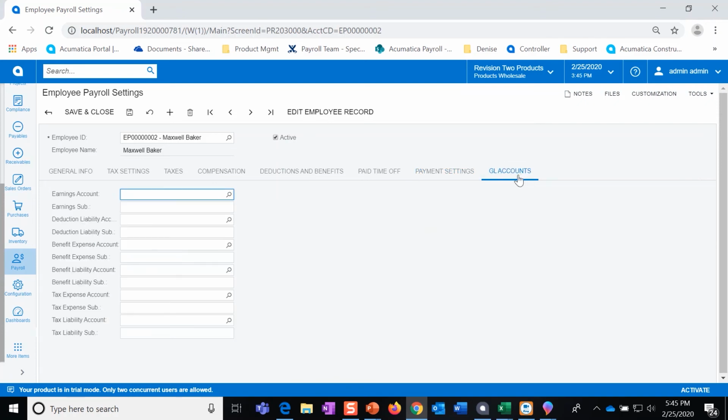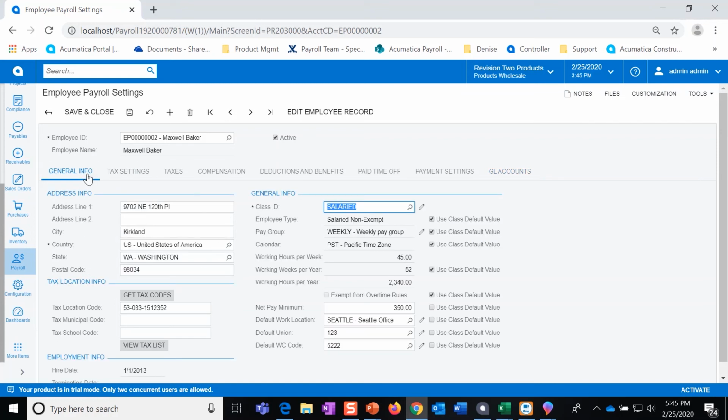And then last but not least is GL accounts. Mine are all blank because in my payroll preferences, I've told the system I want to retrieve the GL accounts from the deductions and the benefits and the taxes and the earning codes. But you do have the ability to point the system to every employee if you wish to keep track of the earning accounts here.